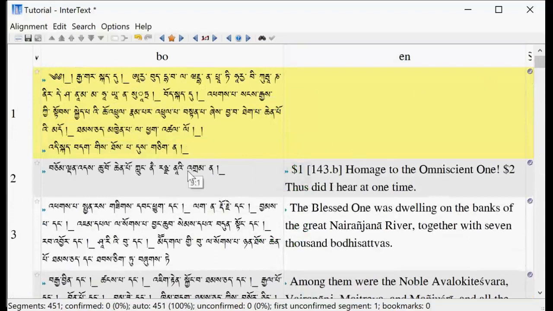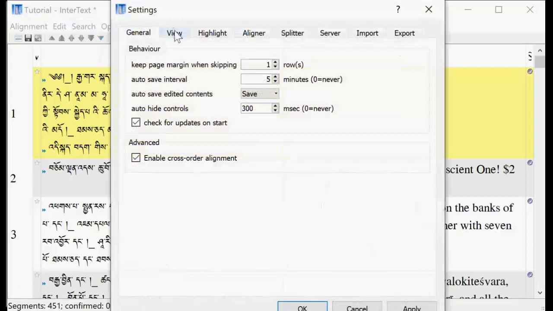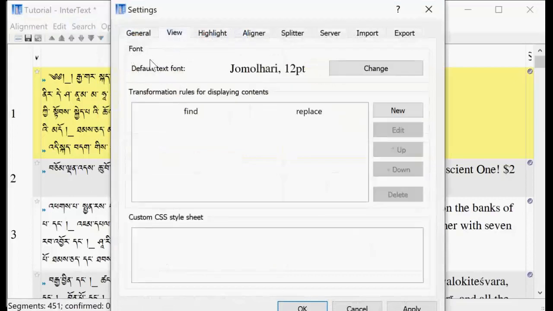So before we begin editing, I just want to point out two important setup steps you should take. The first one is the Tibetan will probably not display properly initially. You'll need to select a font that will display. So you'll go to Options and Settings, and then go to View, and then here's the font.